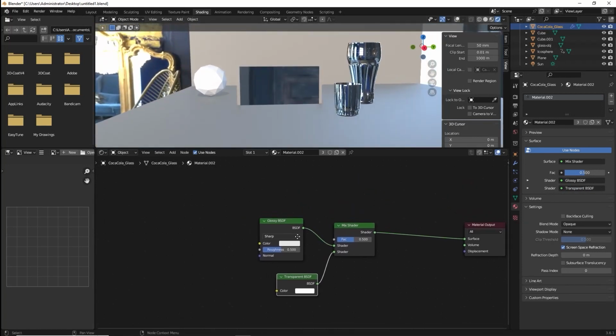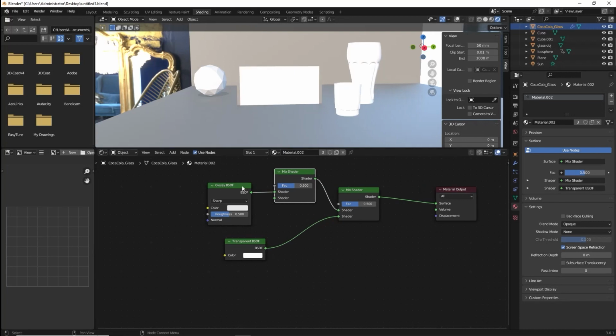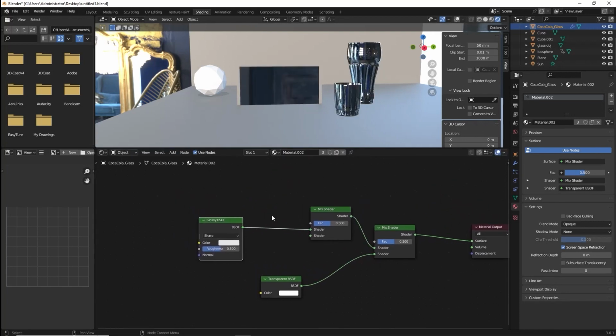Next, bring in another mix shader and refraction BSDF node. Blend these together and mix it with our initial transparent and glossy BSDF combo.